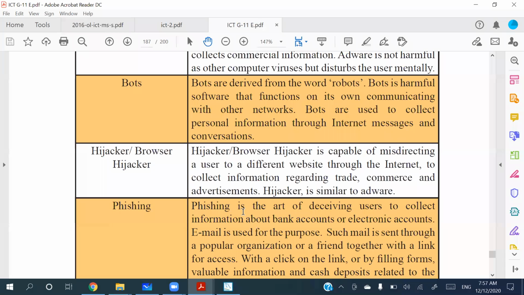Hijacker is similar to adware. You may have experienced that sometimes you go to several different websites, and when you click a link, it won't open the particular link.